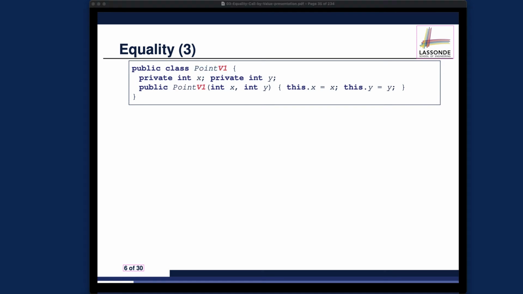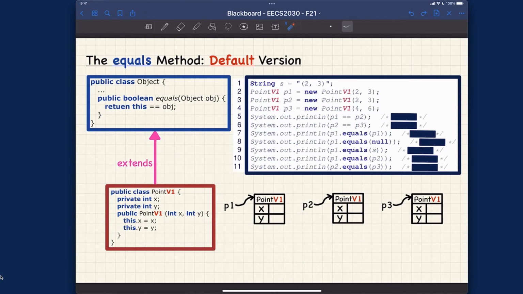Let me first of all remind you about the diagram that we spoke about in the earlier part. We have the Object class on the top. That's simply the parent class for every class that you include in your projects. So, for example, Point v1. So this is the class we're talking about. Point v1, you can see extends from Object, what it inherits from. We'll speak about the keyword extends later when we speak about inheritance.